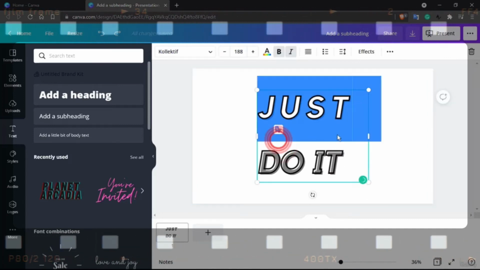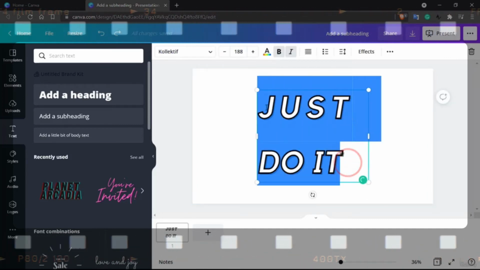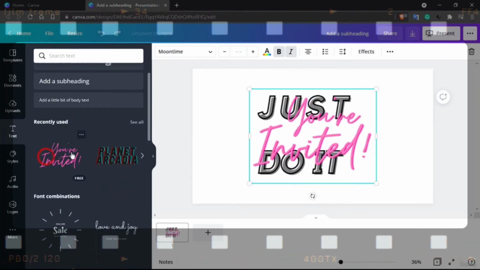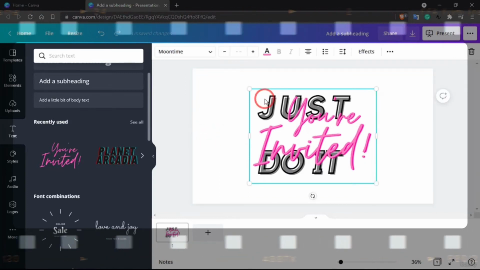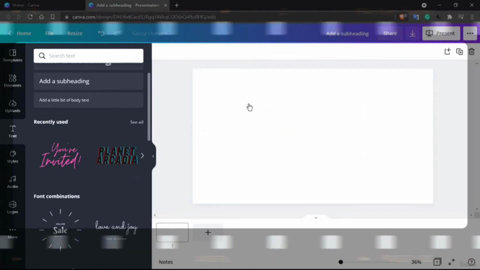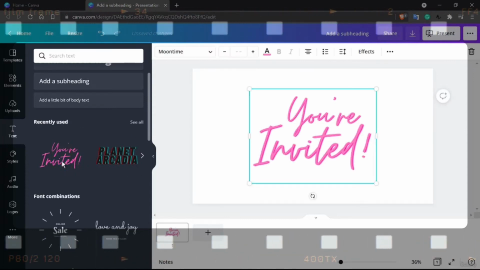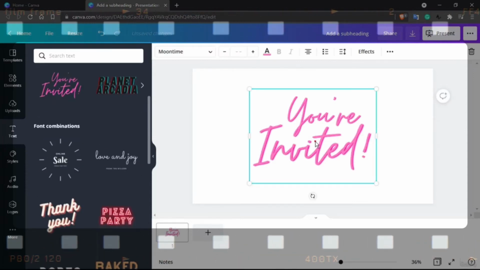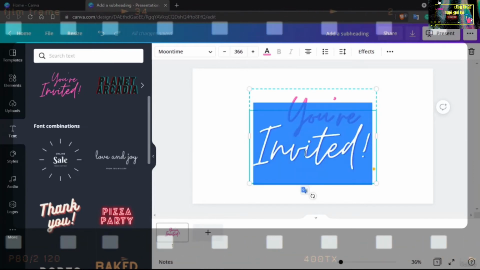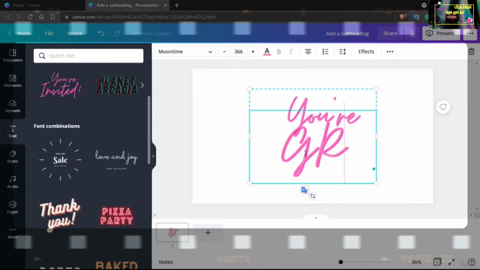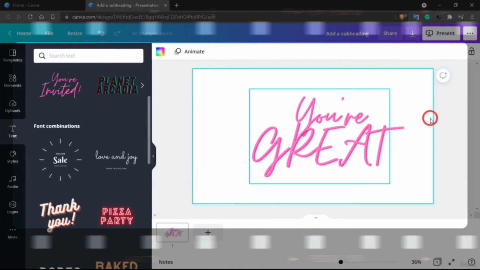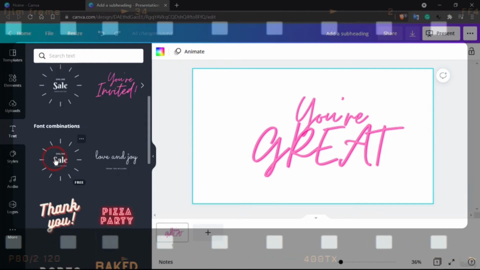So if you want a different font, basically the one which is here, you can definitely play along with that. So let's delete this one and let's focus on a new font. So see, we have got some fonts, new designs here. If you like to change it, you can simply change it. So we have changed it into You Are Great font.